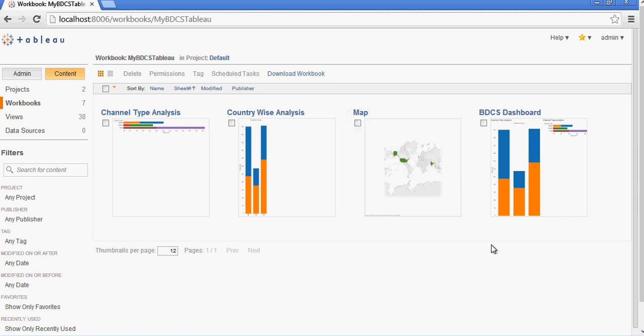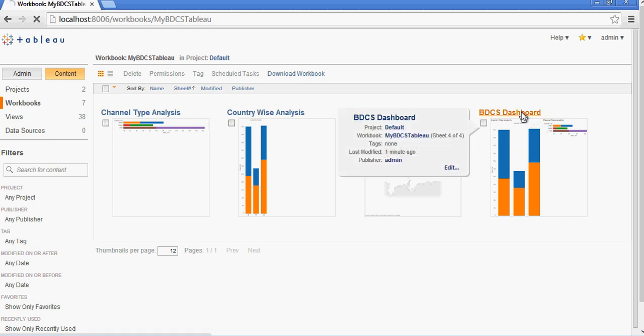In Tableau Series 8, they have developed an online capability to modify a report or a dashboard. This capability is similar to mainstream BI reporting tools like IBM Cognos, Business Objects. Tableau has tried to move in that direction, to be able to let users modify the dashboards on it. I click on BDCS dashboard, and the Bharati DW Consultancy dashboard is now open.